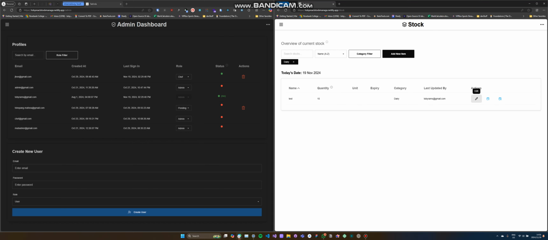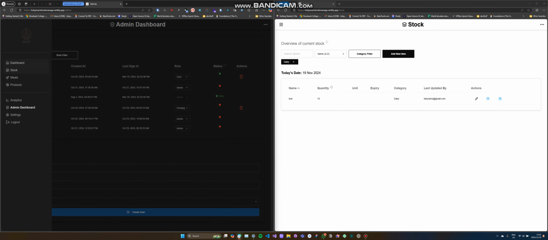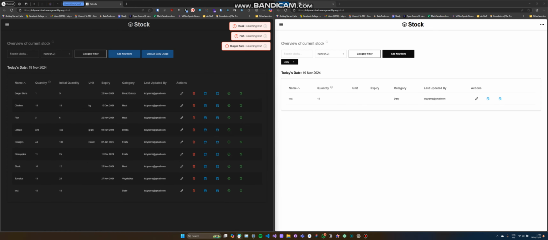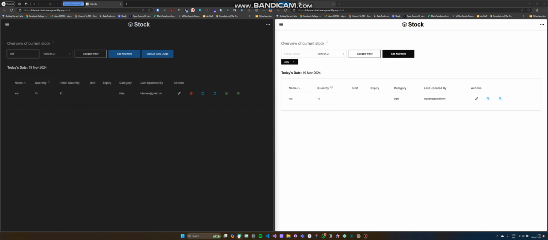So now the chef has the ability to do only certain actions, like logging the daily usage, viewing the daily usage, and editing, whilst the admin has the ability to do every single thing on the page. He can log the daily usage and restock the current stock that he's looking at. Let's just filter it here to make it easier, to make it test.